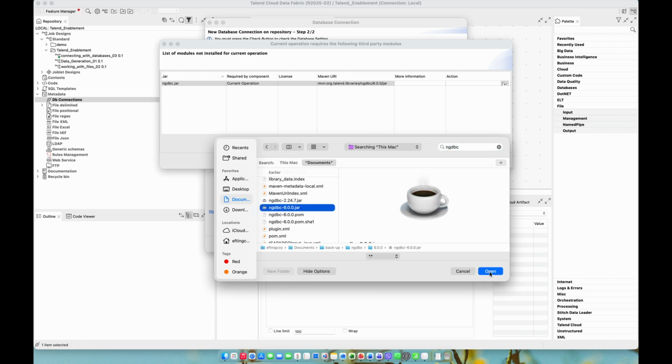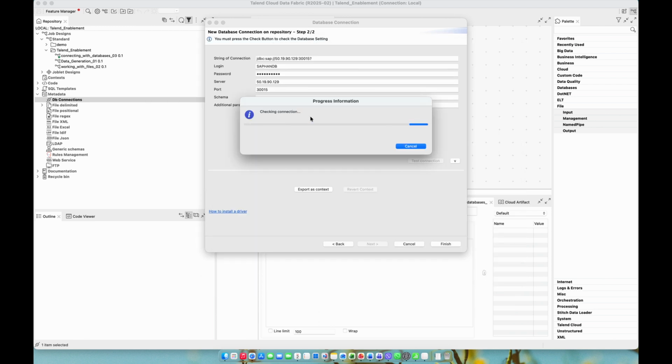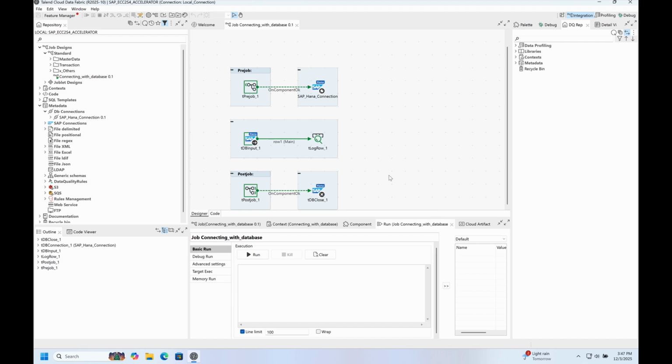The jar file was downloaded externally. Locate the jar file and click Install. We have successfully connected and created DB connection to SAP HANA. In this sample job, we'll go through the components used and the flow of the job.